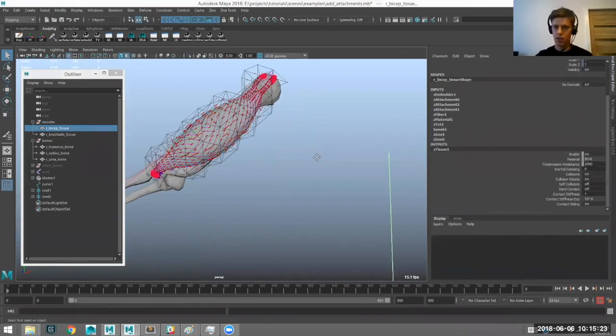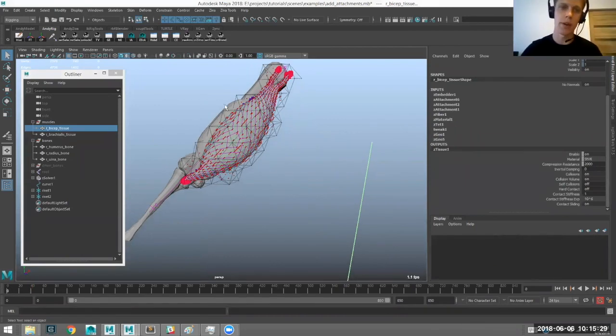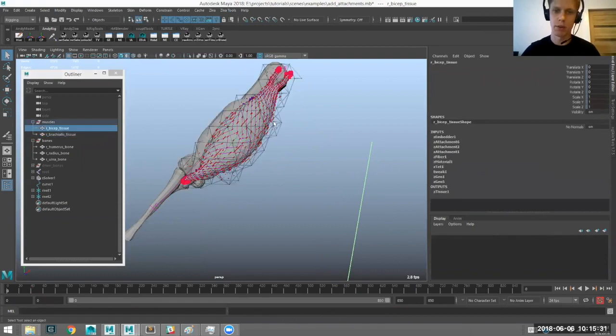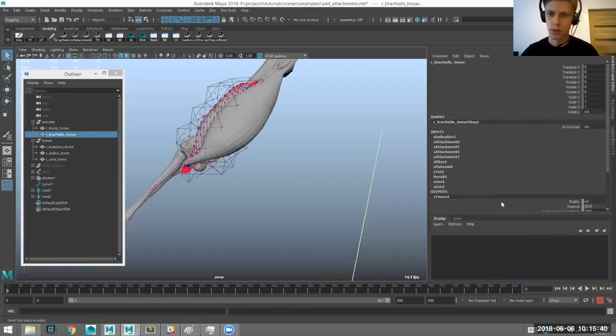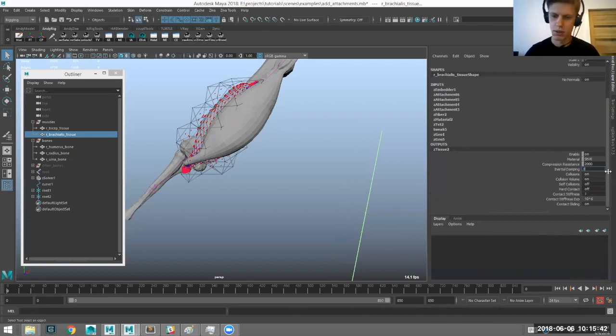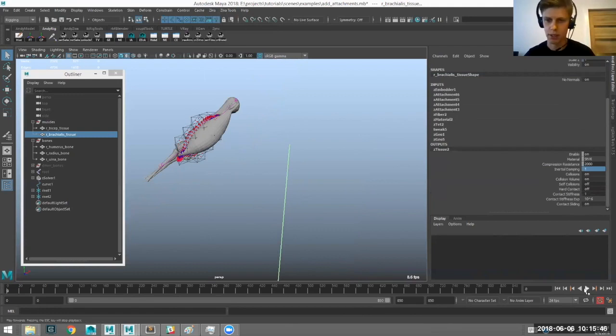It takes a float value between 0 and 1, and it's on every tissue node, which you get when you make the tissue by default. So if I set this to, it takes a float between 0 and 1, if I set them both to 1 and play this back.